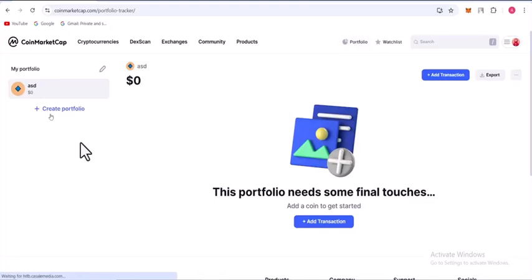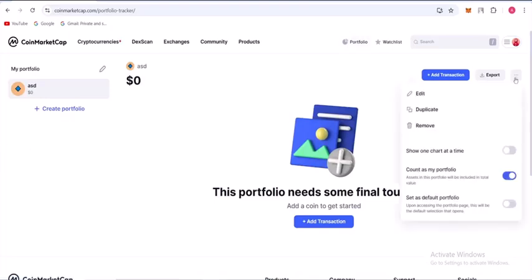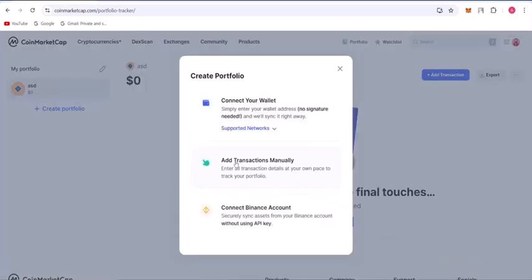So here, what you have to do is you could either go ahead and create a new portfolio, or you could just tap on the three dot icon right on the top, and you should be able to see your show one chart. You should be able to see this sort of page. So next thing, you just have to click on portfolio one more time. Next thing, you have to click on create portfolio.